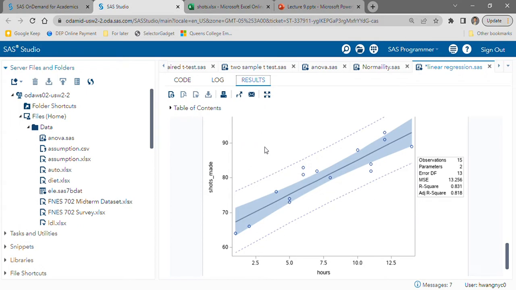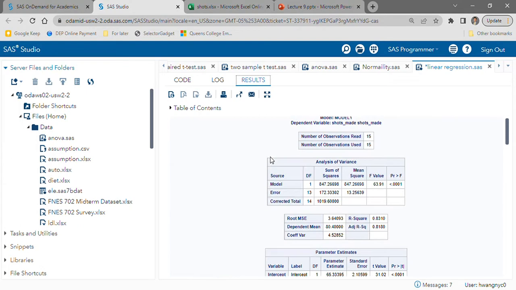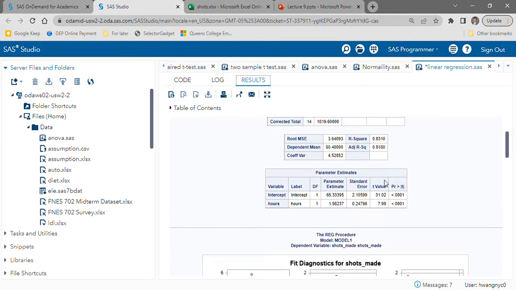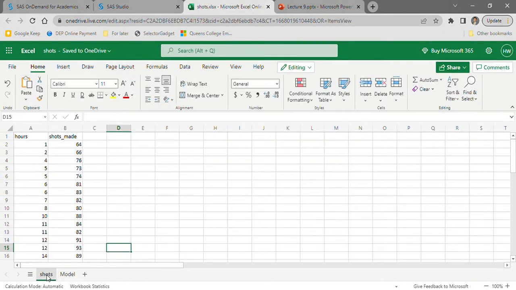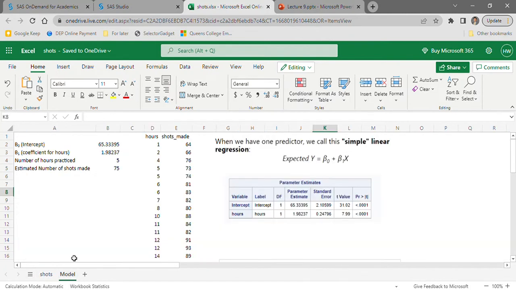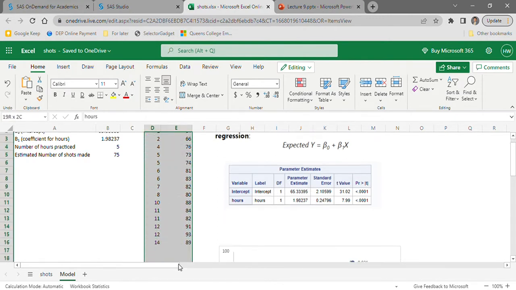Let's carry forth, let's move on. The most important values that we're going to want are from this table. So if you go back to your shots.xlsx Excel file, your dataset file, you'll notice that we actually have two tabs. Let's tab over to this model tab that I have created here. Notice I have the data.